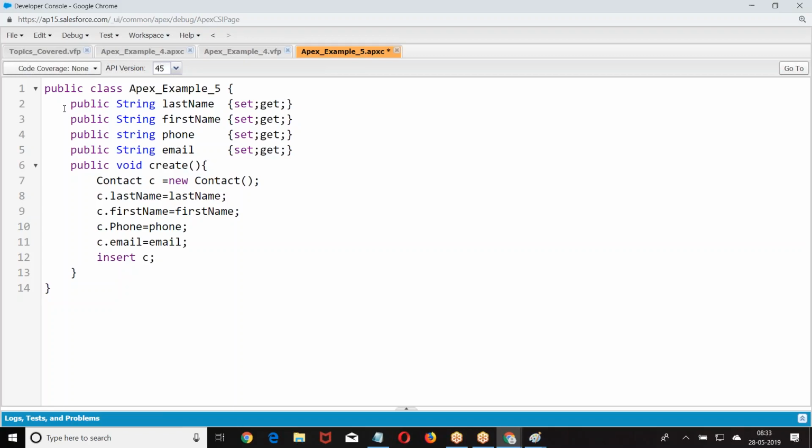Whatever data we are entering, with the help of the data we are trying to create a contact record. If I don't write the insert command, will it insert the data into the table? Now what was this contact? It is an sObject, an Apex class created by Salesforce. It is referring to the table called contact.